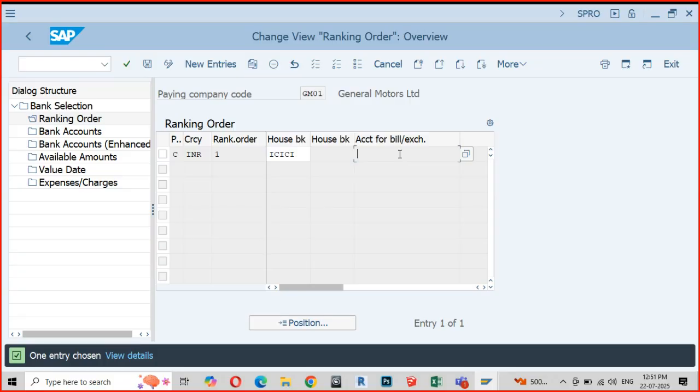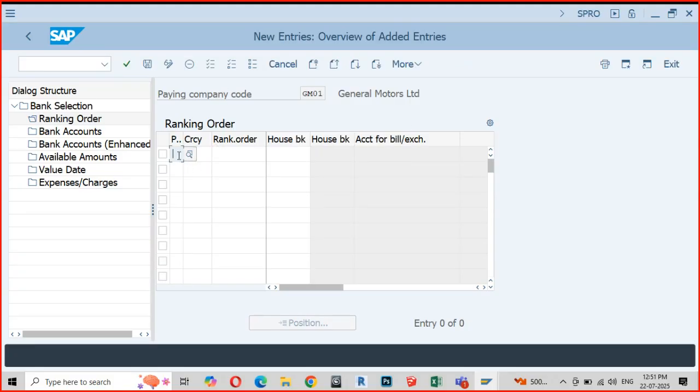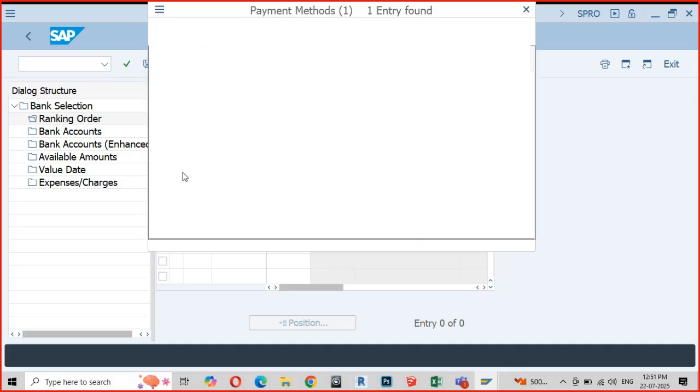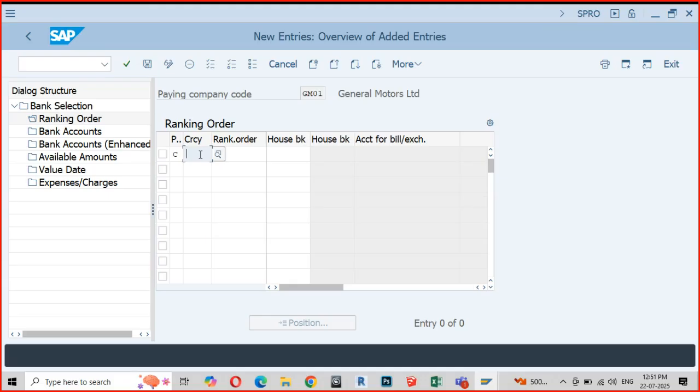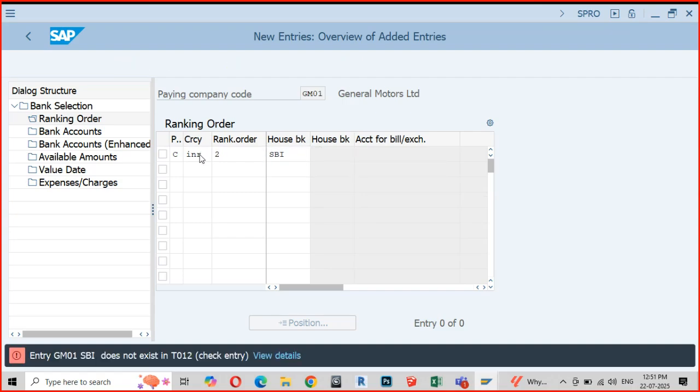So now if you had another bank, I'm just imagining a scenario, right? Let me say rank order 2, I would say SBI. SBI is not defined. Okay, because that's why you are getting an error. SBI is not there. Okay, let me pick up some bank which is there.